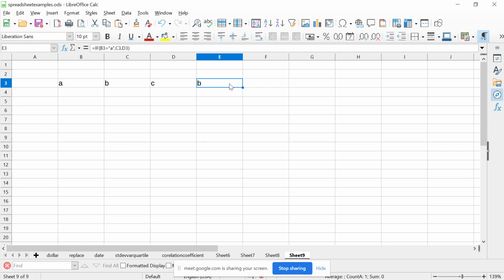In the first part, I have done B3 equal to A. I am testing the condition. If I had said B3 is equal to B, then the condition would have been false, and because it is false, it would print D3, right? So let's see, it prints D3.